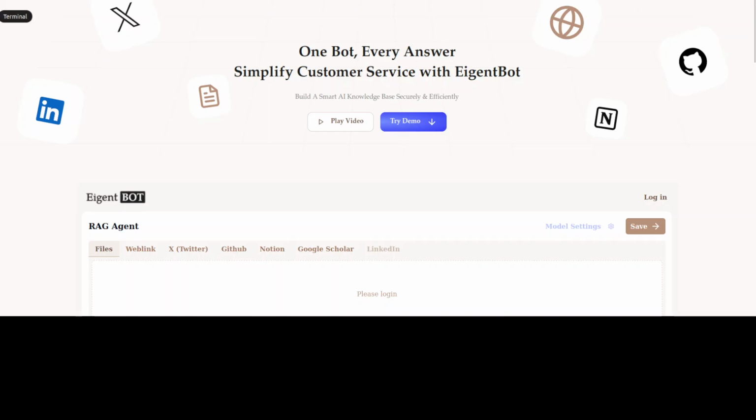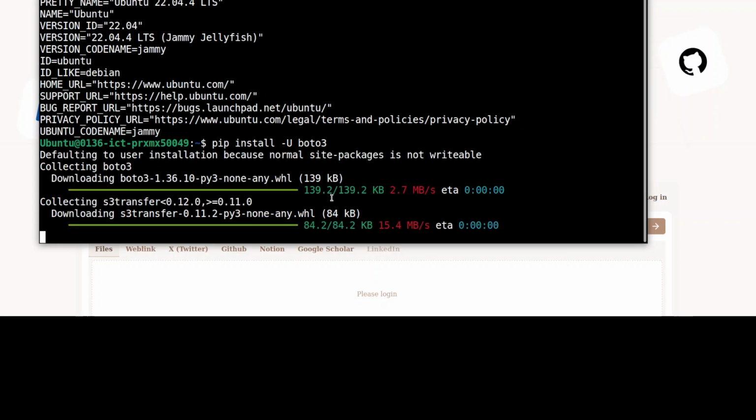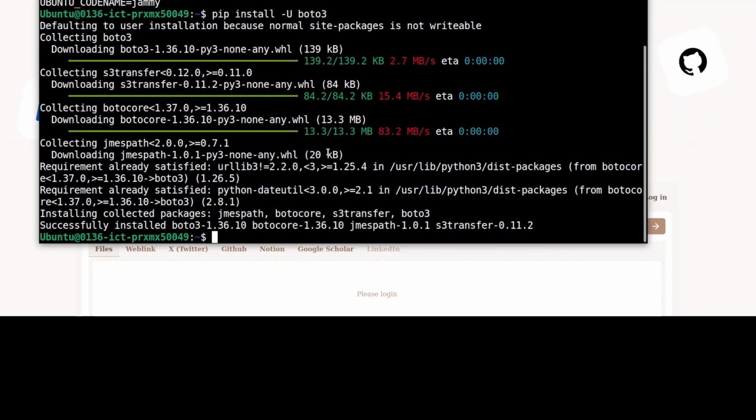Now let me take you to my terminal where I'm running Ubuntu 22.04. In order to use this, you would need to install the AWS SDK for Python, which is Software Development Kit. This is how you access AWS services in your Python code. Boto3 is the name of that SDK, and the installation is fairly simple. I'm just going to go with install Boto3. It downloads it and installs it on your local system.